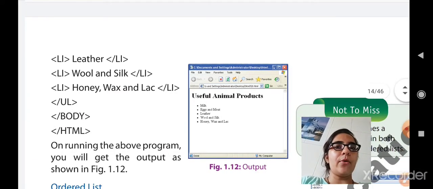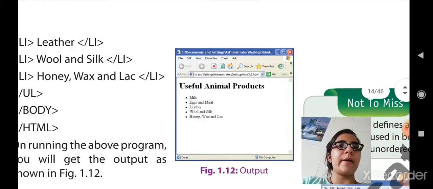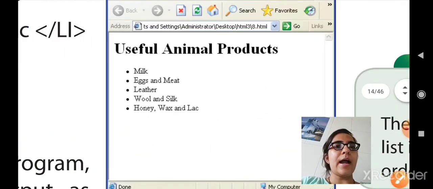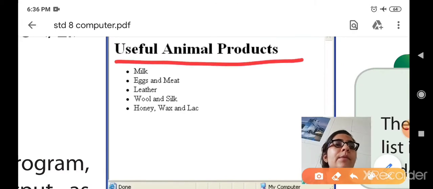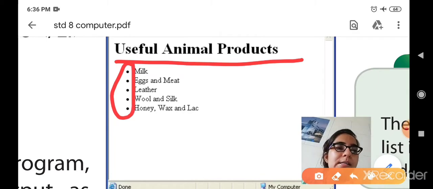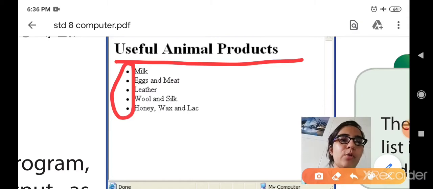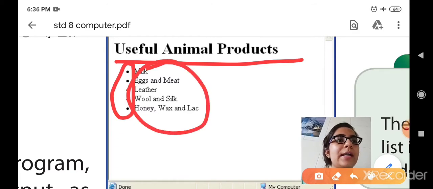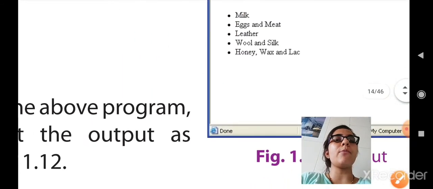On running the above program, you will get the output as shown in figure 1.12. Here you can see the heading useful animal products, which is written in the H1 tag, and the list is given with bullets. It is a bulleted or unordered list, therefore the dot sign is used, which is also known as a bullet. There are many types of bullets available in HTML, such as the triangle sign, square sign, small dot, big dot and many others. Here we can see the list of items. This is an example of an unordered or bulleted list.